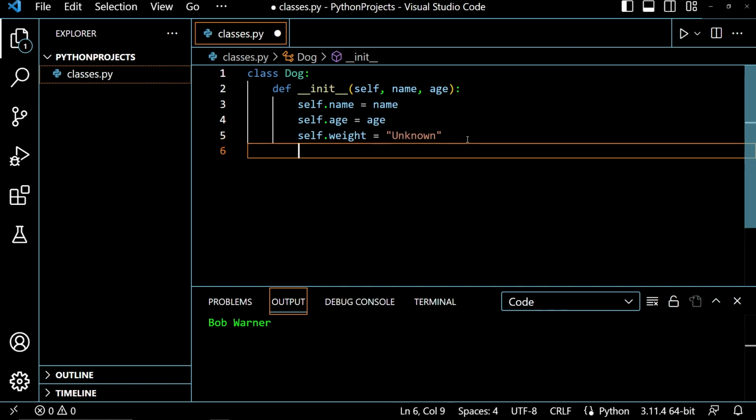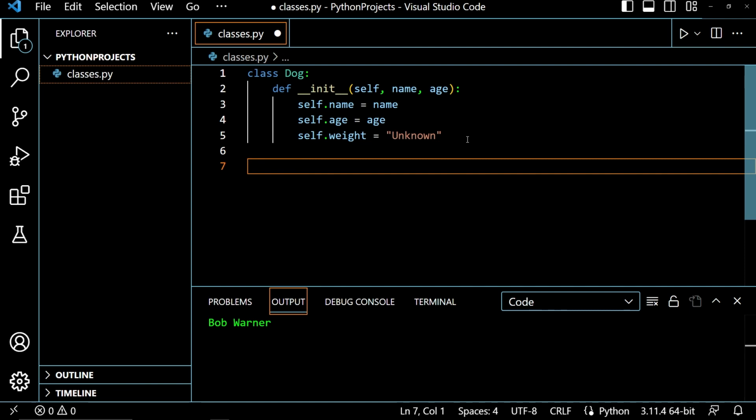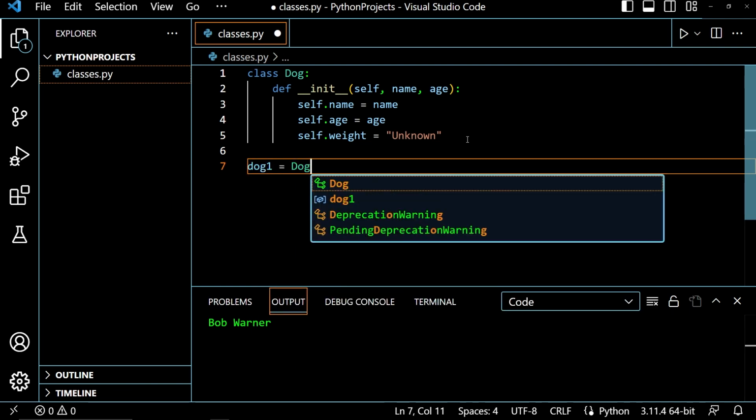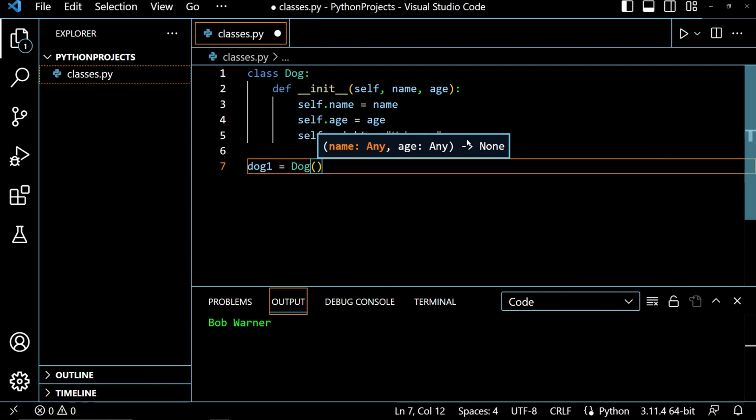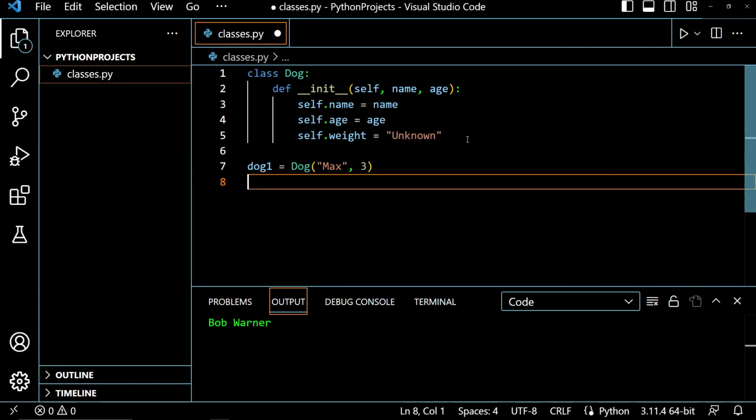So now let's create two dog objects. We'll call the first one dog1, and we will put in the name Dog, and then in parentheses this time we'll see that it wants a name and an age. So the first parameter will be Max, and then for the age I will make him 3 years old. And then for dog2 we will pass in the values of Bella and make her 2 years old.